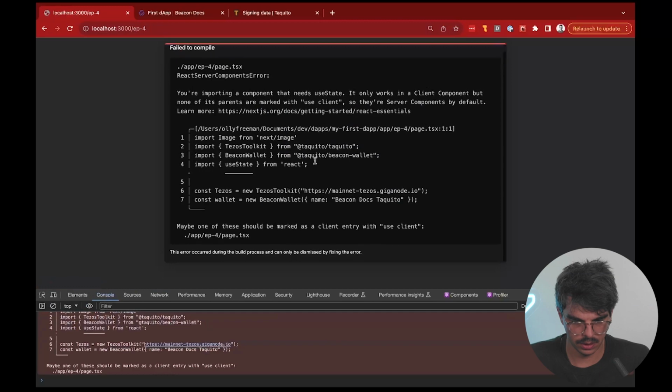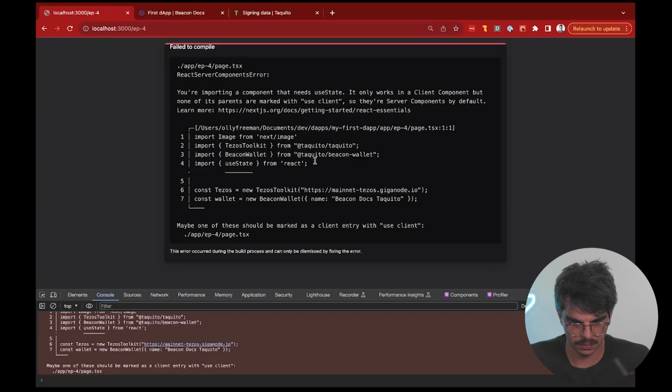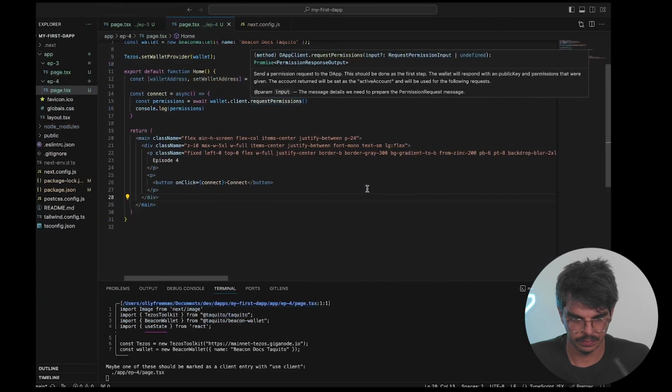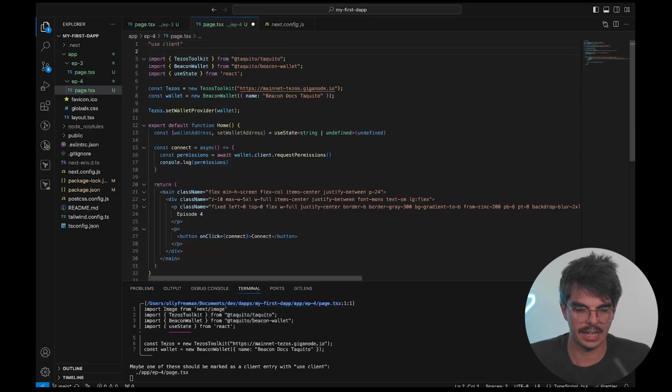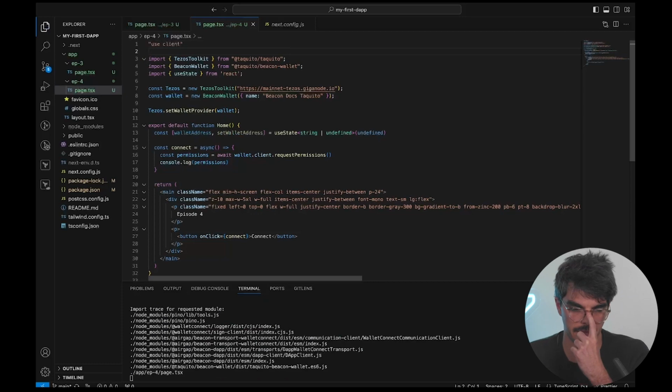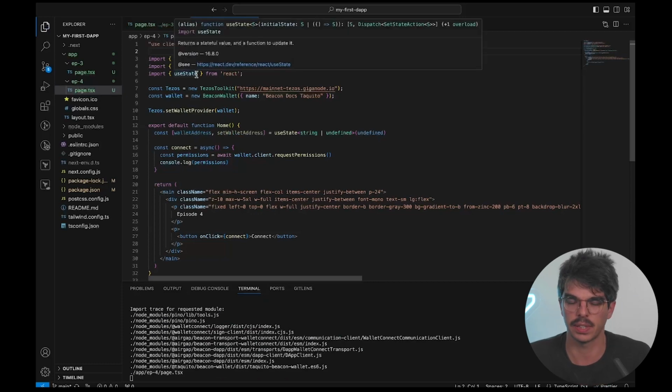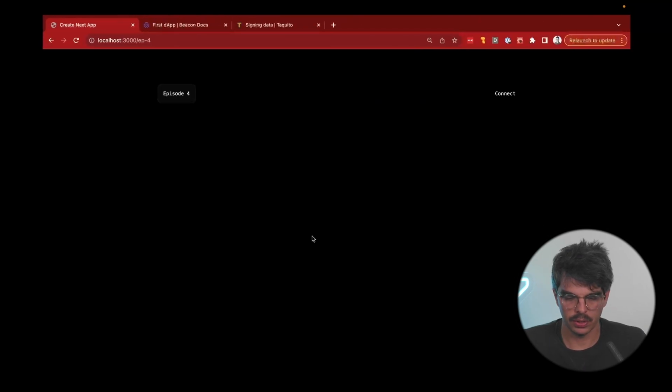Okay, so that didn't work. The reason that didn't work was because I hadn't marked this file as a client. This is a Next.js specific thing that I needed to do. So apologies for that. Okay, so let's go over to the dApp. I'm just going to refresh it.